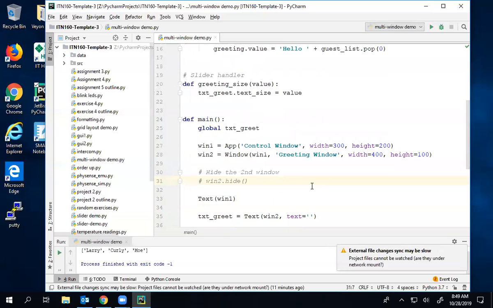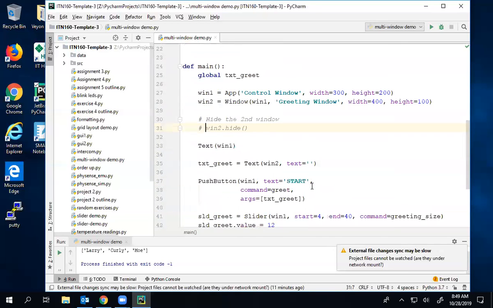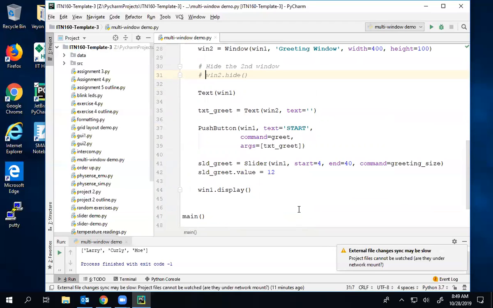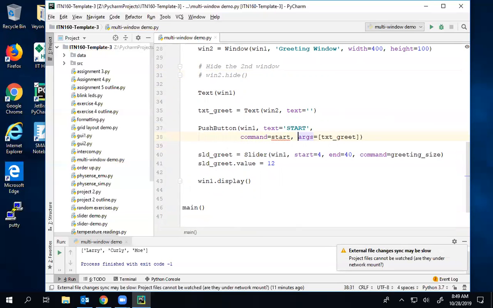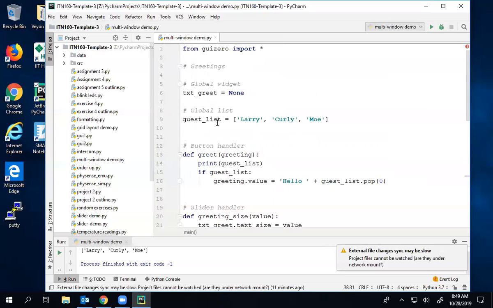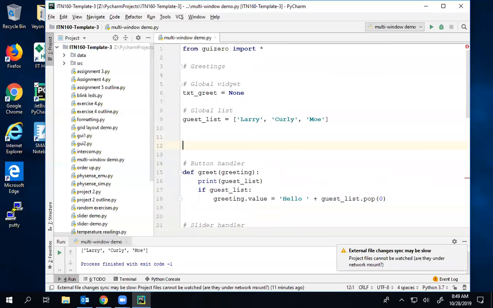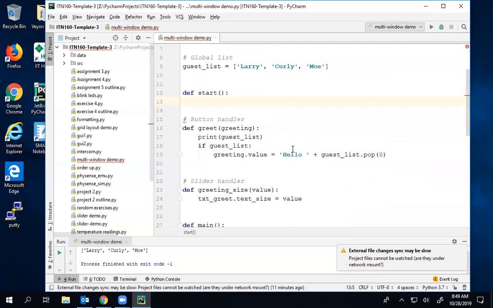There's something I want to throw in here, but I'm not sure when I want to throw it in. So I'll just punt for the moment. So the start button, I'm going to define a new function called start. Because I want to. And here I can kind of put the idea back.